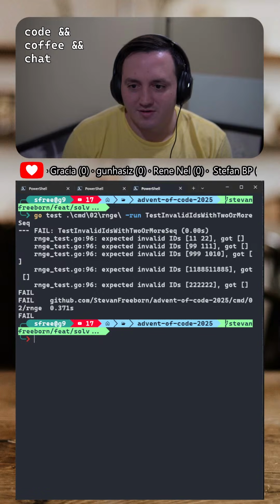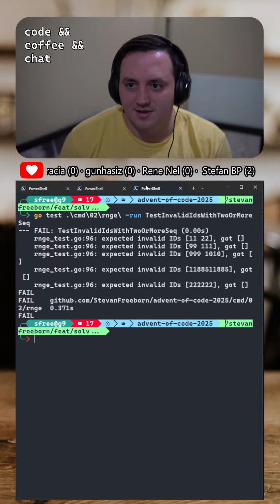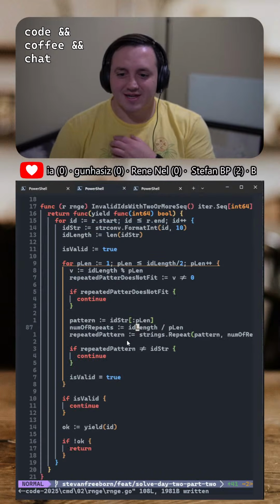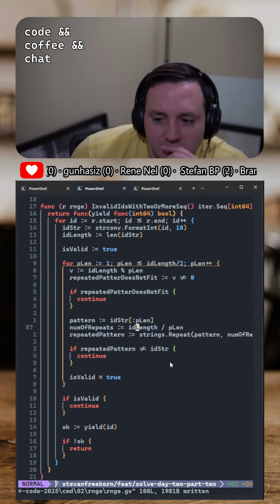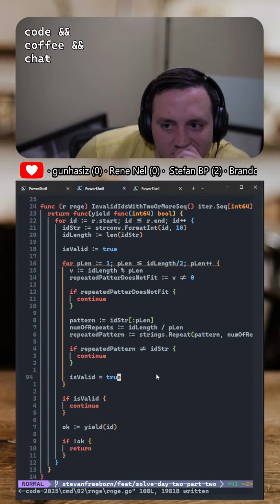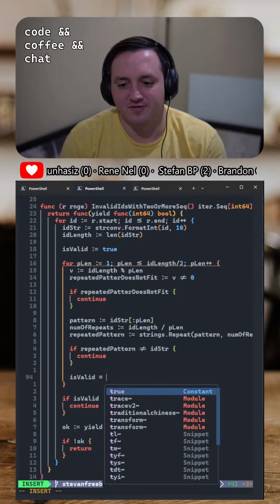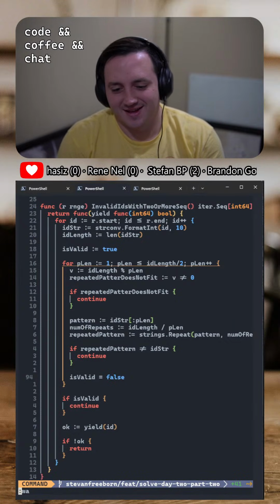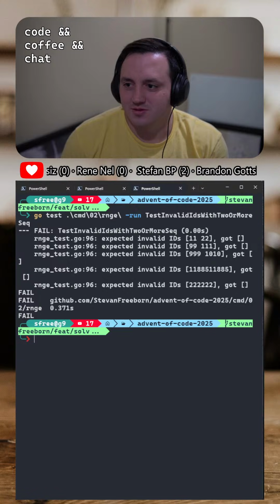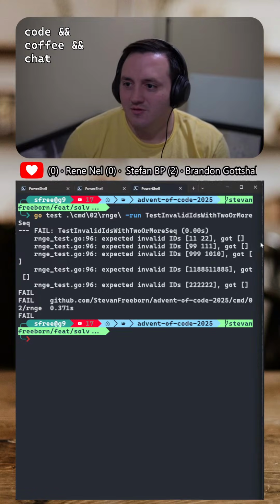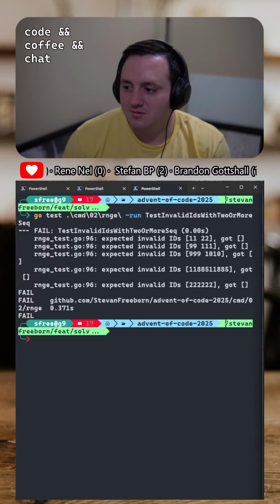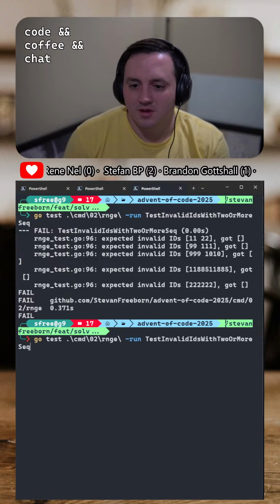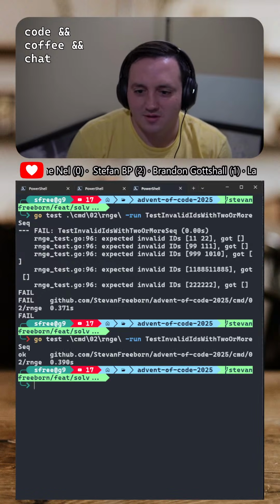Okay, but we broke everything else. Now we're getting nothing. Oh, because this should be false. Damn, see, this is what happens when you don't drink caffeine before you do Advent of Code. Let this be a lesson to you all.